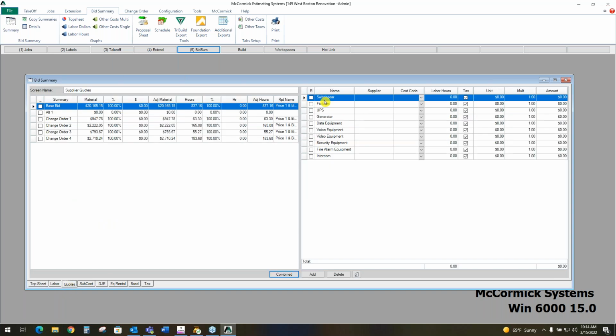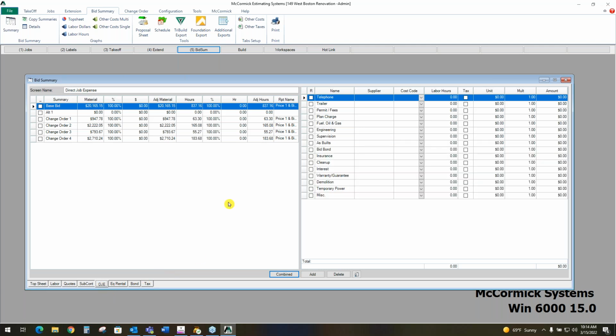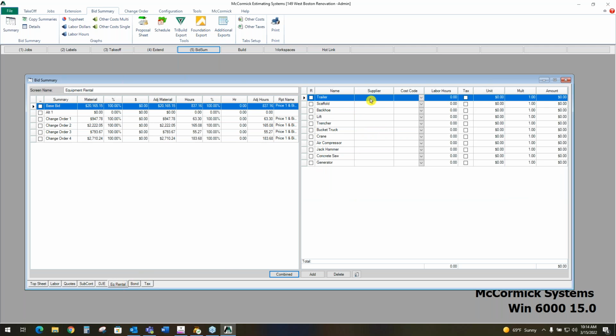Another button for supplier quotes if you need to add any additional costs for fixtures, switch gear, things like that is pretty common. We have another button for subcontracting. If we need to sub out any of these costs, we can go ahead and add that in right here. We have another folder for direct job expenses. If we need to add any of that to the bid, we can put all that stuff in right here. We also have another folder for your equipment. Add our equipment cost here.